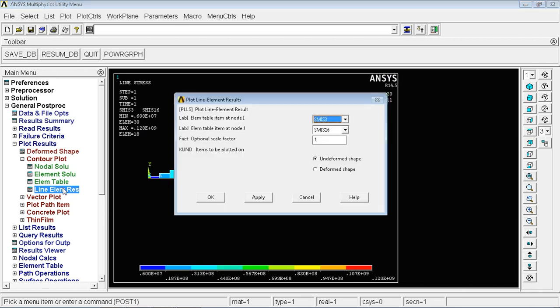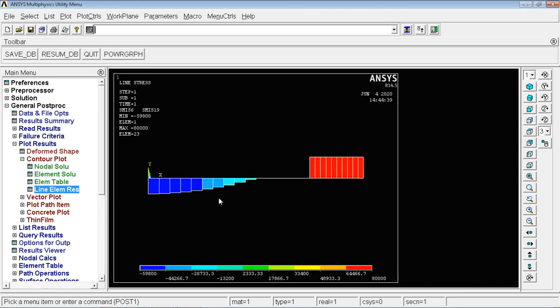Next, again I'll go for line element result. I'll select 619 to check the shear force diagram. I'll click on OK. See, this is the variation of shear force diagram. There we have got the minimum value as minus 60,000. Here we are getting 59,800, which is nearer to 60,000. Maximum value 80,000. There also we have got the 80,000. So all the values are verified with respect to theoretical and ANSYS. Okay, this is about the uniformly varying load.